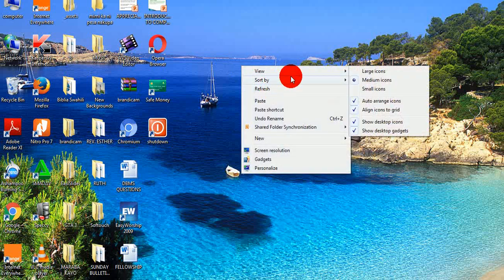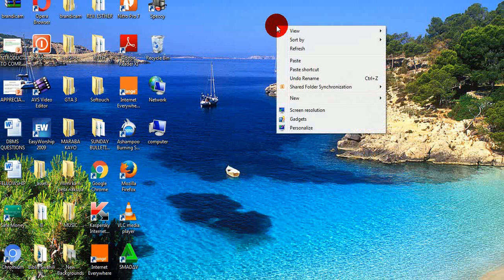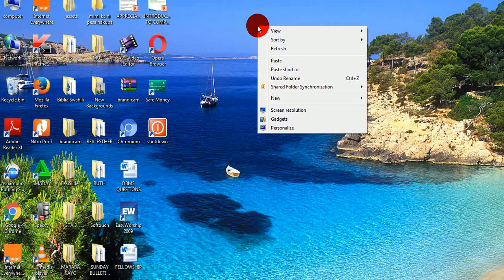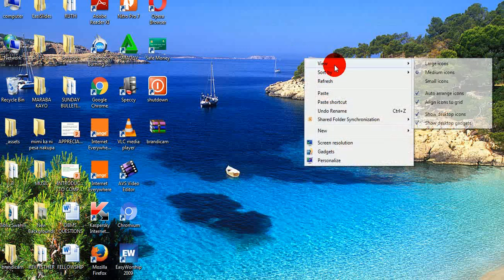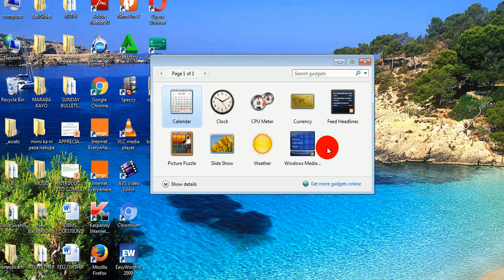Again, you can sort your icons by size, see it changes. Again, you can sort it using item type, date modified, name. You click on name, there you go. So it's up to you to choose how you'll sort the items on your desktop. You can also add some gadgets on the desktop, like a clock.